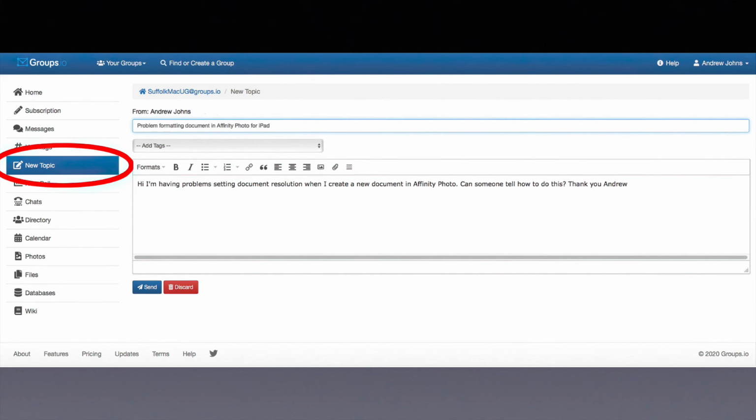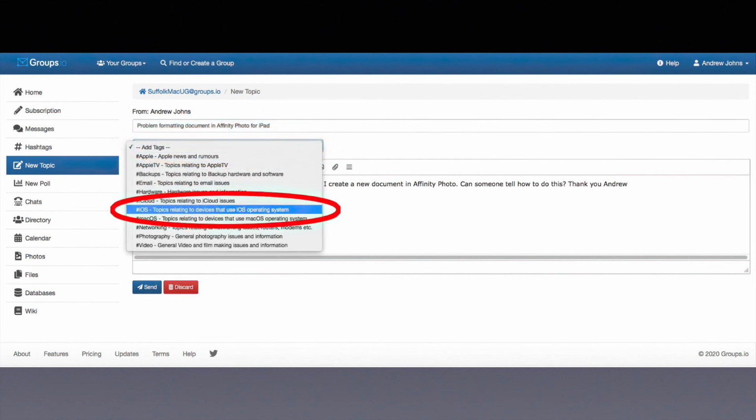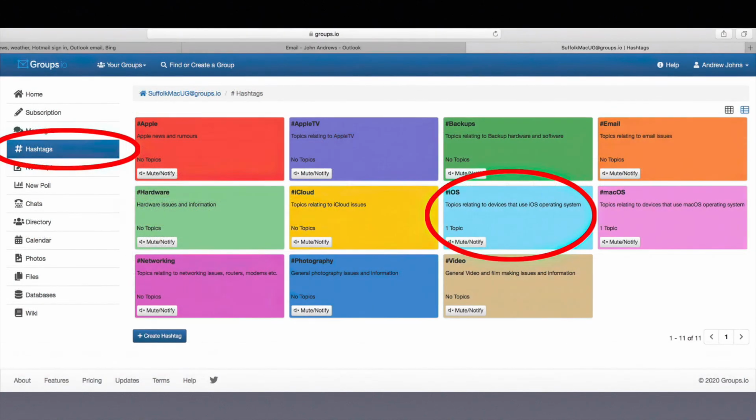Before leaving the page, before sending the mail, he needs to add a hashtag. And there's a drop-down menu situated here. And when we click on that drop-down menu, we can see that there's a wide choice of subjects, and you'll see that he's selected hashtag iOS, topics relating to devices that use the iOS operating system. Now, by adding a hashtag to the subject line, groups.io will recognize that hashtag, and it will store any mail that includes that particular hashtag in the relevant hashtag area of the website.